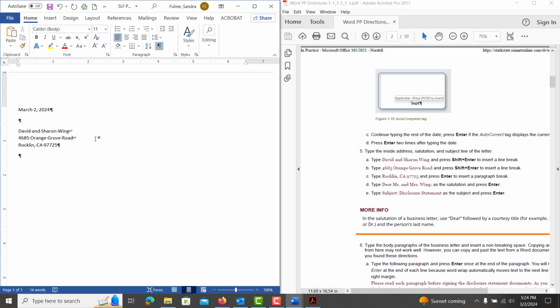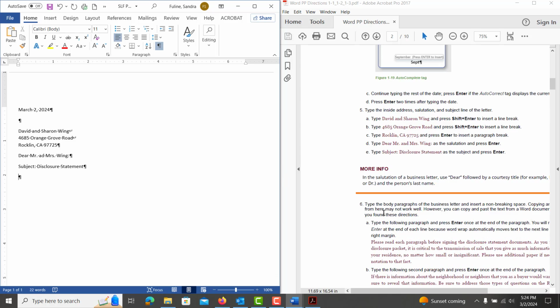So I'm going to hit a hard enter, and then we're going to type in Dear Mr. and Mrs. Wing, colon, we need a period after Mrs. We hit enter, and then now we're typing in subject, colon, disclosure statement. From there, we're going to hit enter, and then it says to type in the body paragraphs.